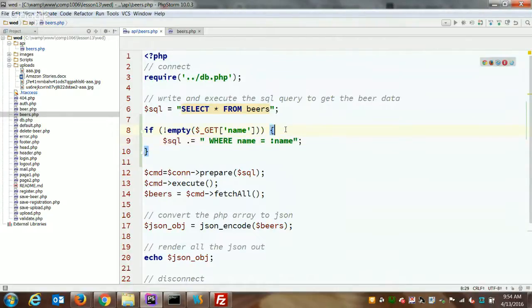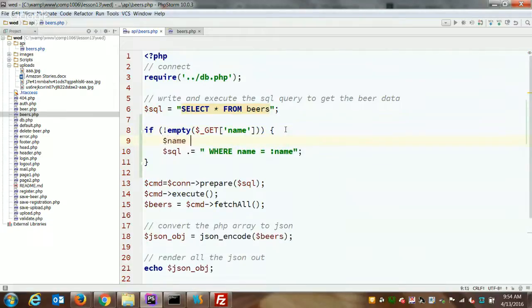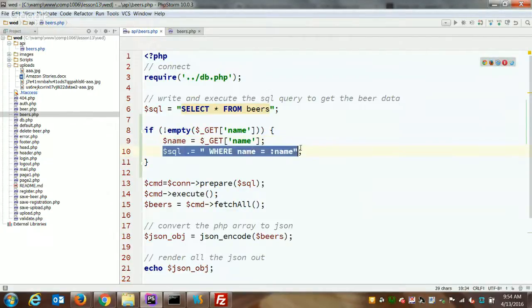Actually, I guess we can create a variable here called name equals get name. We might have a name value in the URL and we might not. But if we do, let's stick it in a variable and add a where clause onto our SQL. So we're no longer getting all the beers, we're only getting one. We'll use equals to make it an exact match. It's not a like, where a user could put in Sleeman and get five different beers made by Sleeman. It's got to be an exact match on the name.